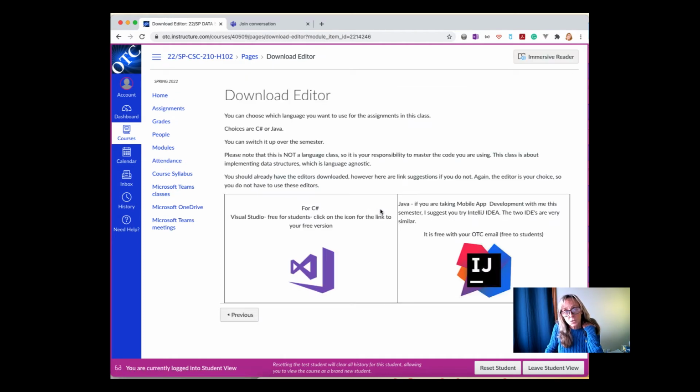Well, this particular class is not designed to teach you a programming language. That's a prerequisite, meaning that I'm not going to be teaching you C# and I'm not going to be teaching you Java. I'm going to be teaching you data structures concepts, and expecting you to be able to apply those concepts in your language of choice, whether you choose C# or Java. Those are the only two choices, but you get to choose which one you want to do. So decide which one you're stronger in.